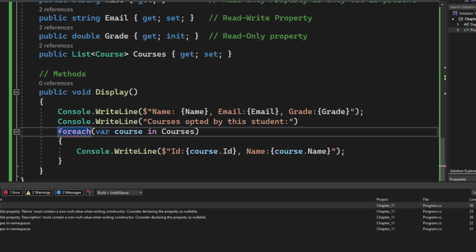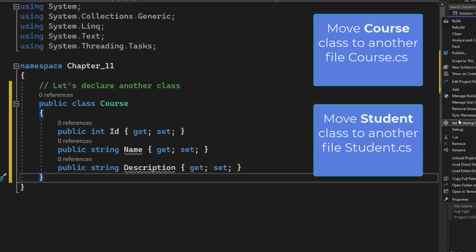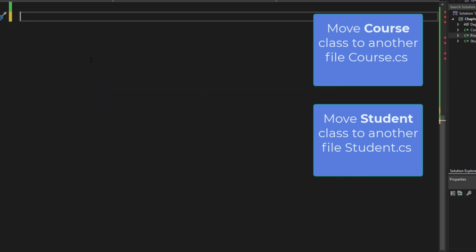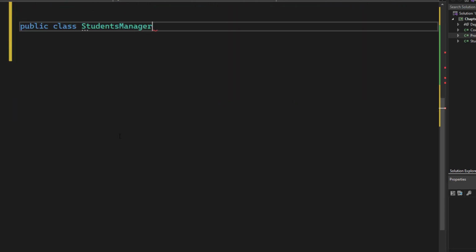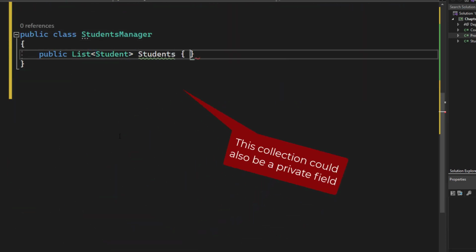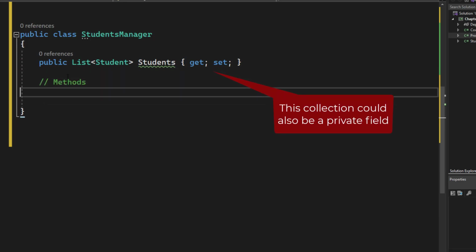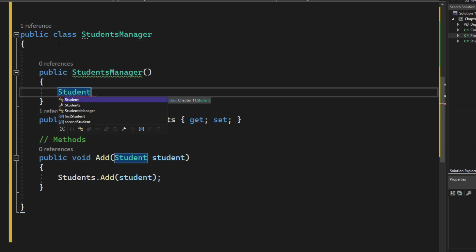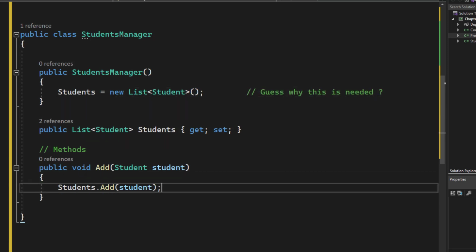Now let's add another class, Students Manager, which will contain methods to manage multiple students. We are not going to save this student information in a file or in a database. What we will do is we will just declare an in-memory collection of students inside Students Manager. So I will add a property list of students get set and then we can add methods in the Students Manager to add, update or delete the records from this list.